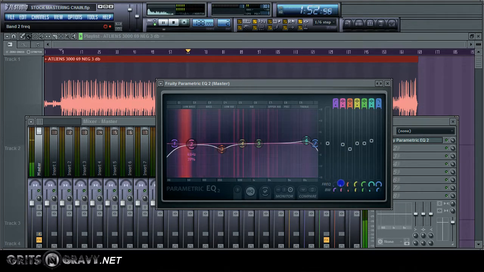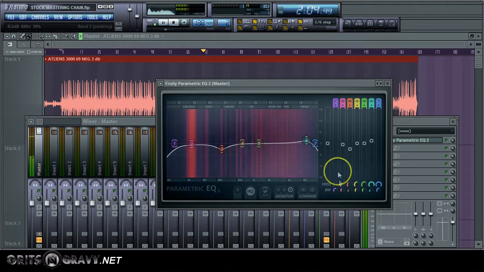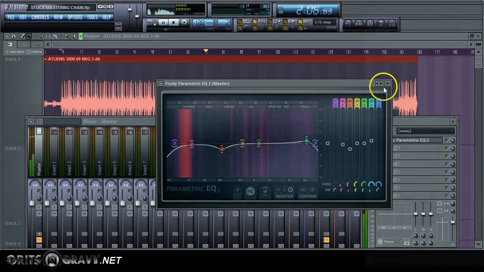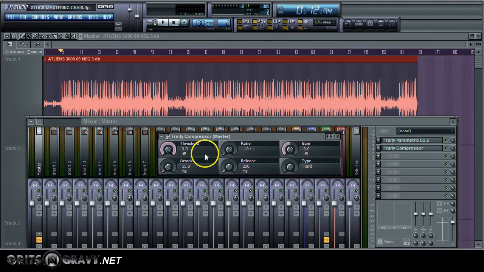I'm going to turn the bass down just a little bit in that 60 to 65 range, just to make sure we don't have too much bass hitting. And that's it. Next thing, go to the next insert and insert the compressor, the Fruity Compressor.